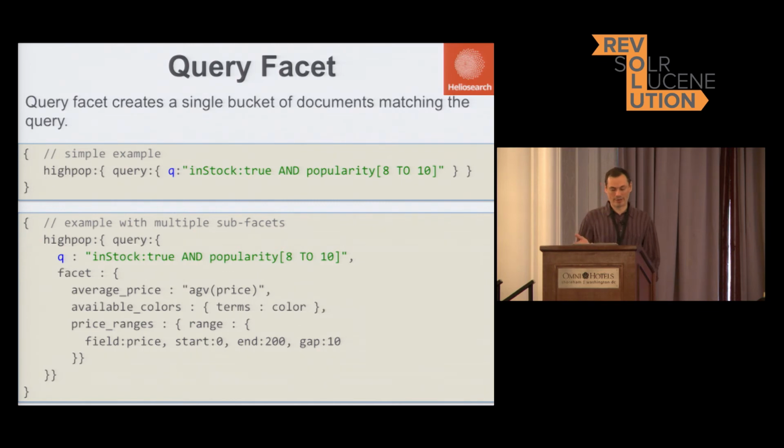And so we have average price, we have another terms facet on the color field, and then here's an example too of a range facet where we just give the field, the start, end, and gap, and it creates range buckets based on that.